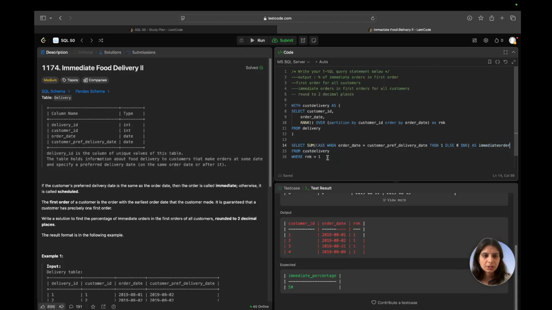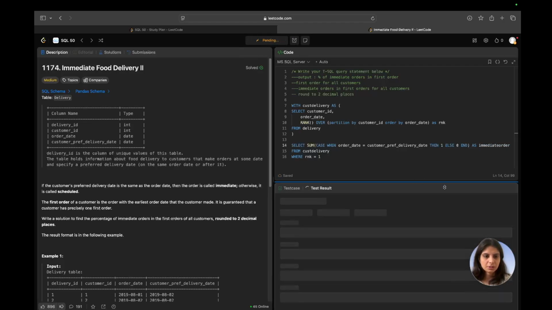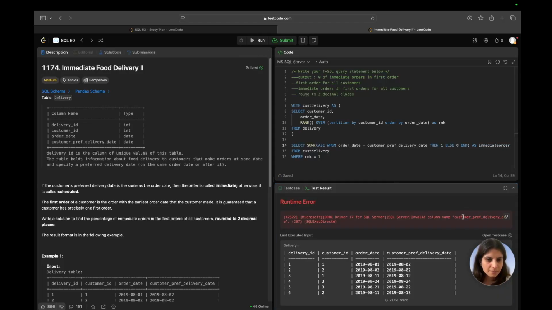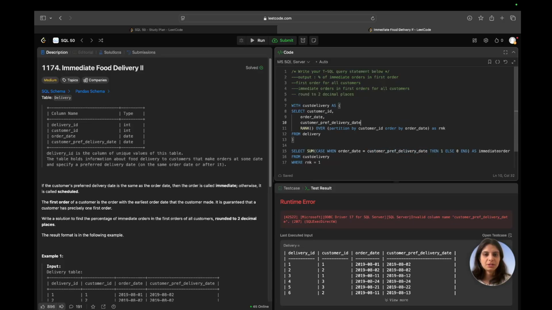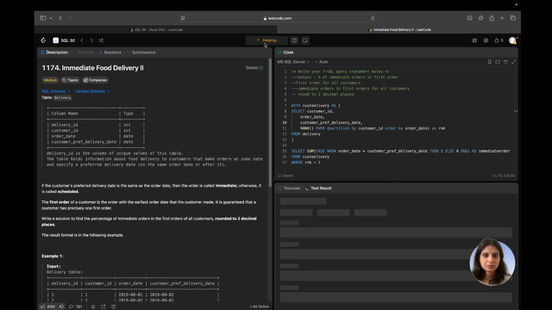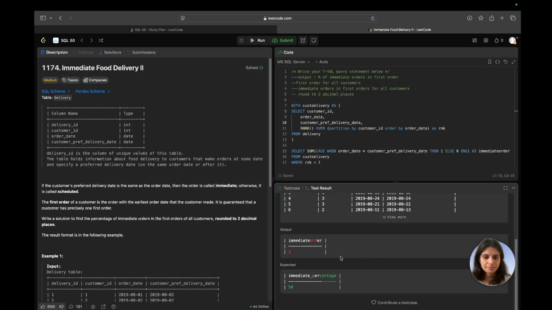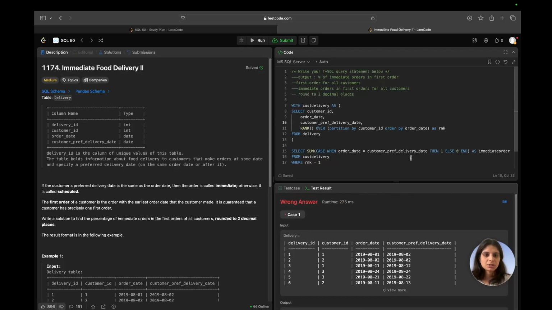Okay, let's check if the query is working. Okay, we need to include this column here, because we did not mention it. Let's put it in, and yeah, we see that there are 2 immediate orders. So cool, we know that we have 2 immediate orders in our first orders.